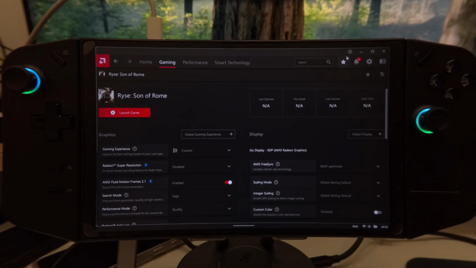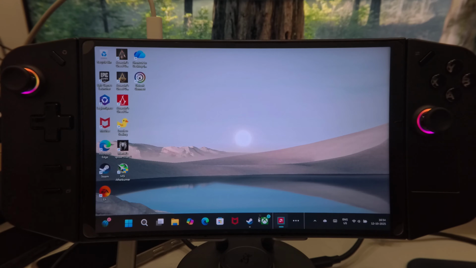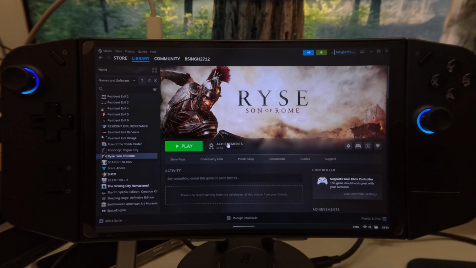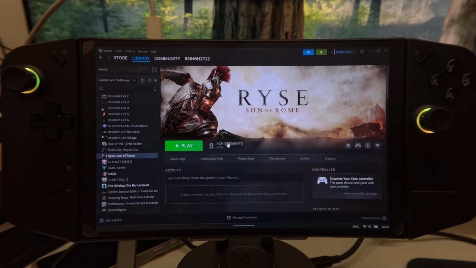What about the in-game settings? Well, let's get into the game and let's find out what kind of settings we need to play this game smoothly on the Legion Go. So I'm just going to start the game very quickly now. And let's get into the game.